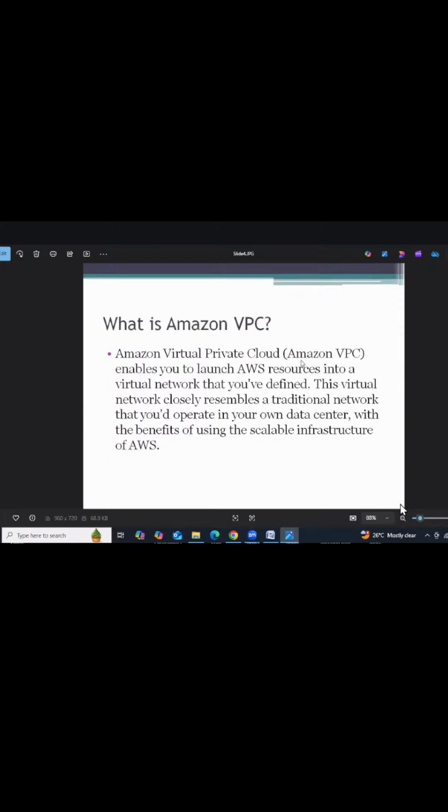Amazon Virtual Private Cloud, Amazon VPC, enables you to launch AWS resources into a virtual network that you defined. Just now I launched an EC2 instance, and I launched it into the VPC itself. So without VPC, we are unable to launch the instance, right? Instance is one resource. This virtual network closely resembles your traditional network, the way you deploy your traditional network in your classroom or organization. I hope you got it, guys.